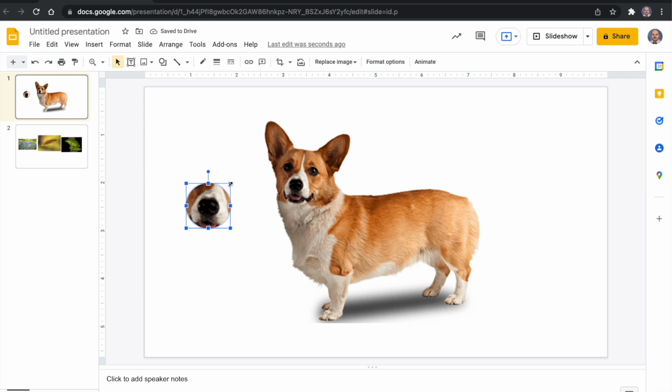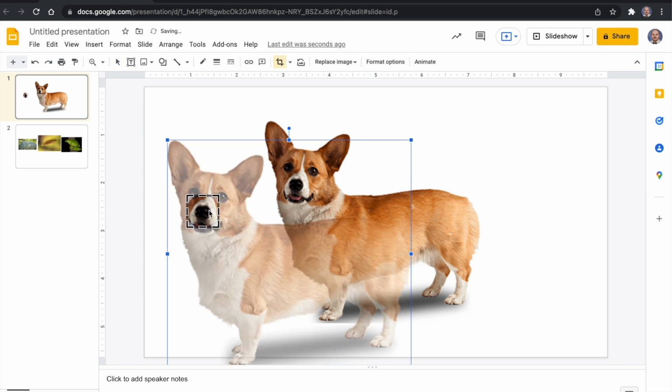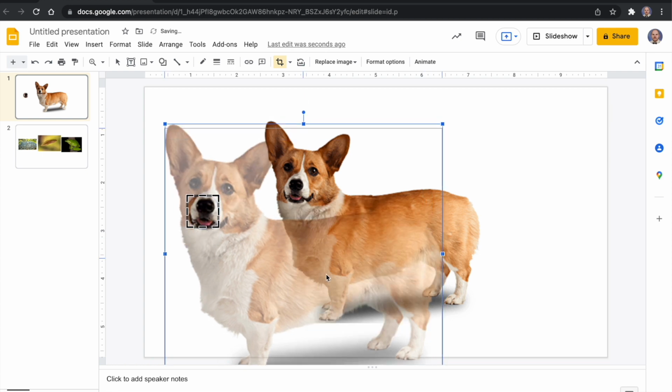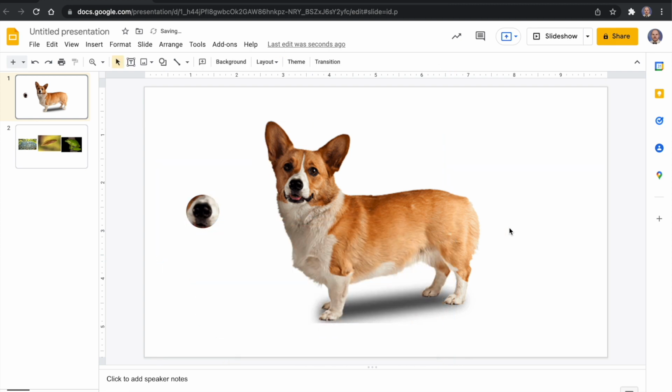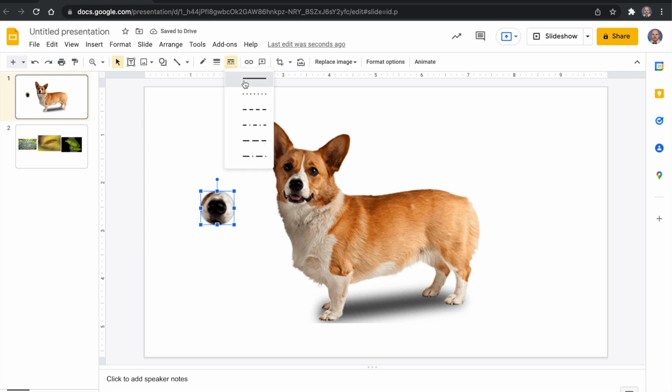So I'm getting closer there, might make it a little bit smaller. Alright, so I'm a little bit closer there. Now I'm going to add a border to my circle. And now I can actually label the dog's nose.